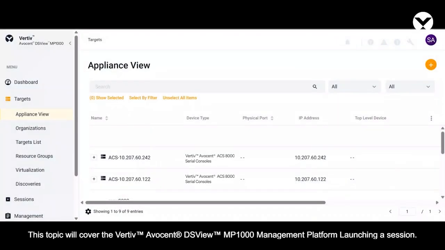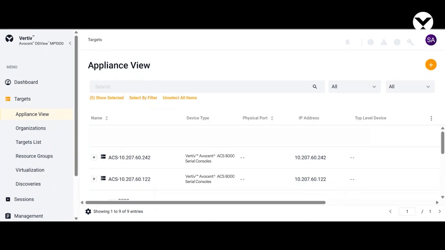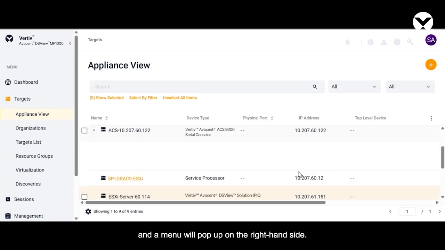This topic will cover the Vertiv DSView solution MP1000, launching a session. Once you've logged into the web interface, you can view the appliances listed on the Appliance view page. To launch a session, you can click on the desired device, and a menu will pop up on the right-hand side.